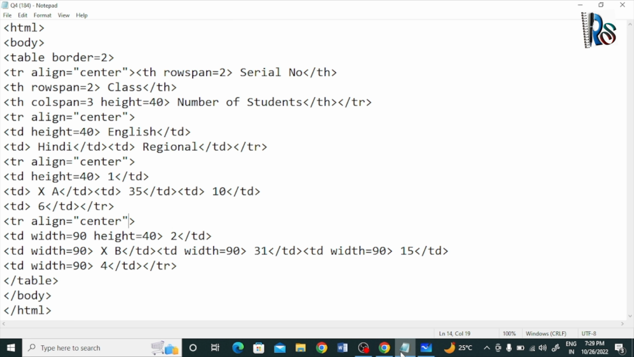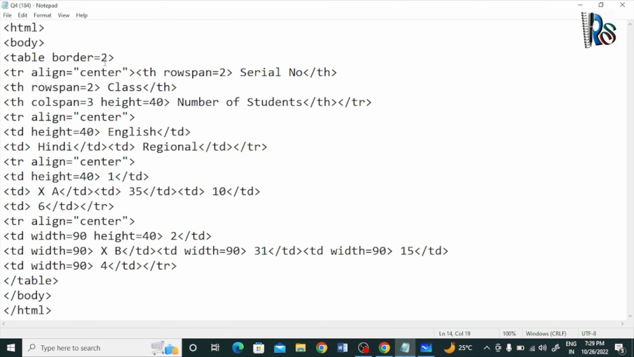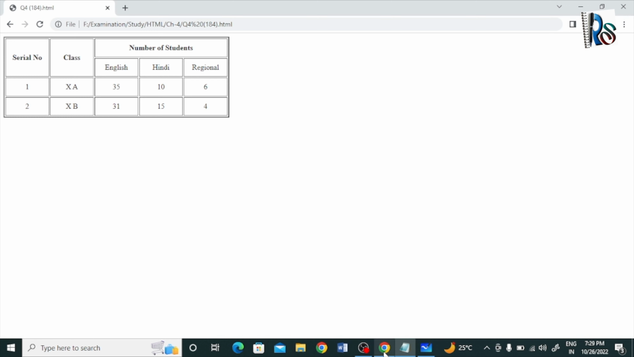Or you can align the particular column or particular cell as well. So you can check now the complete content of the table is aligned to the center. Okay, what will happen if we give the align attribute to the table? If we write here center, then you can check the complete table will be shifted to the center.